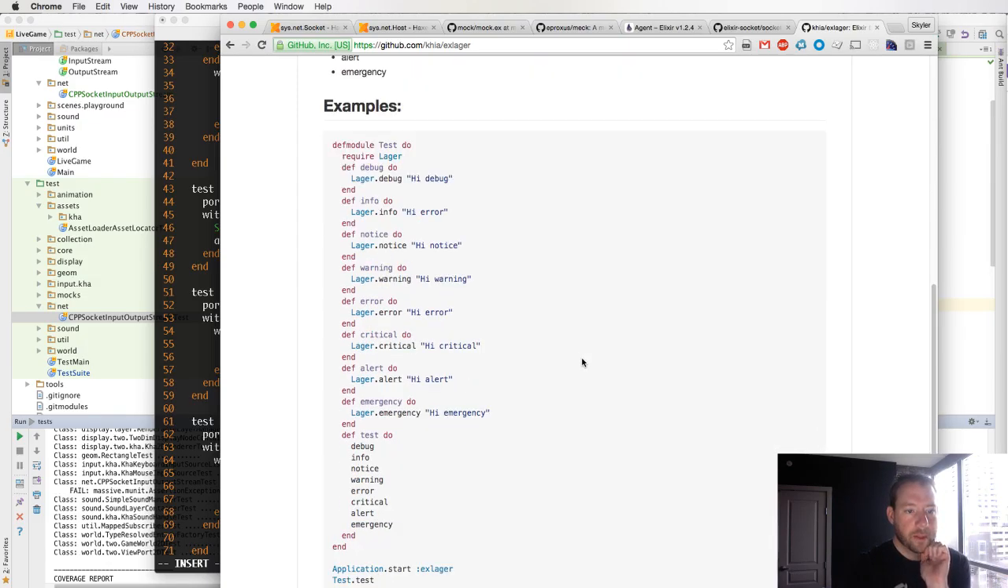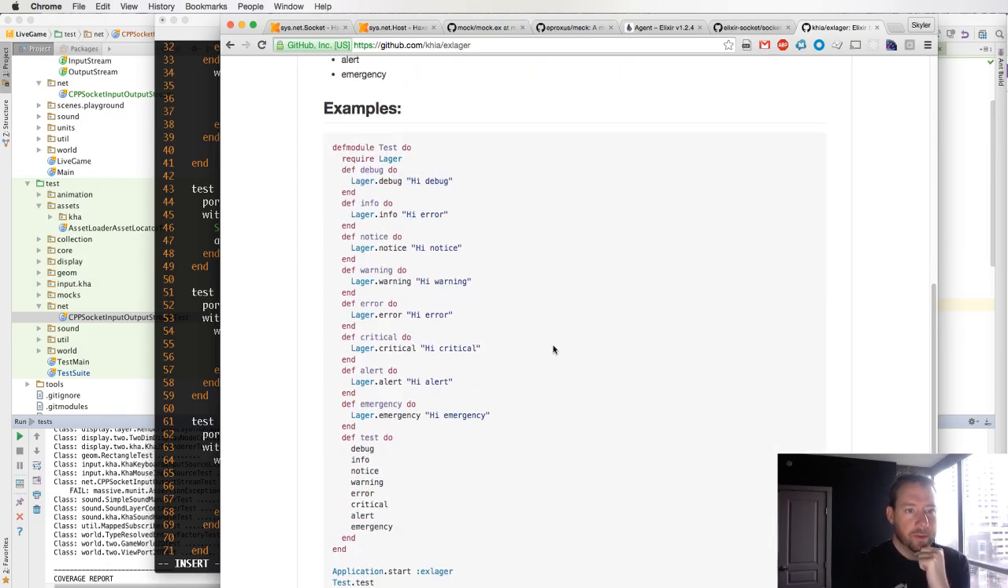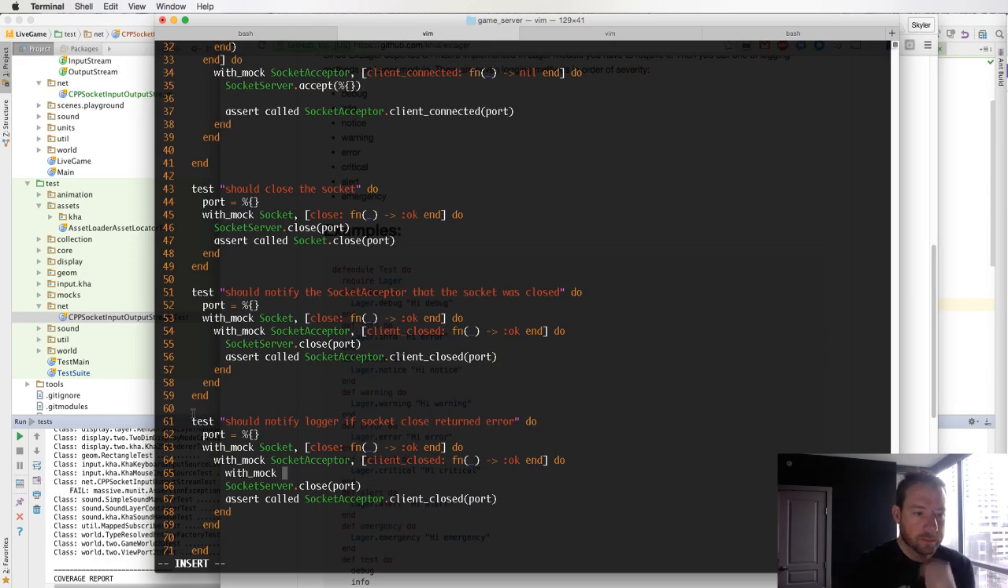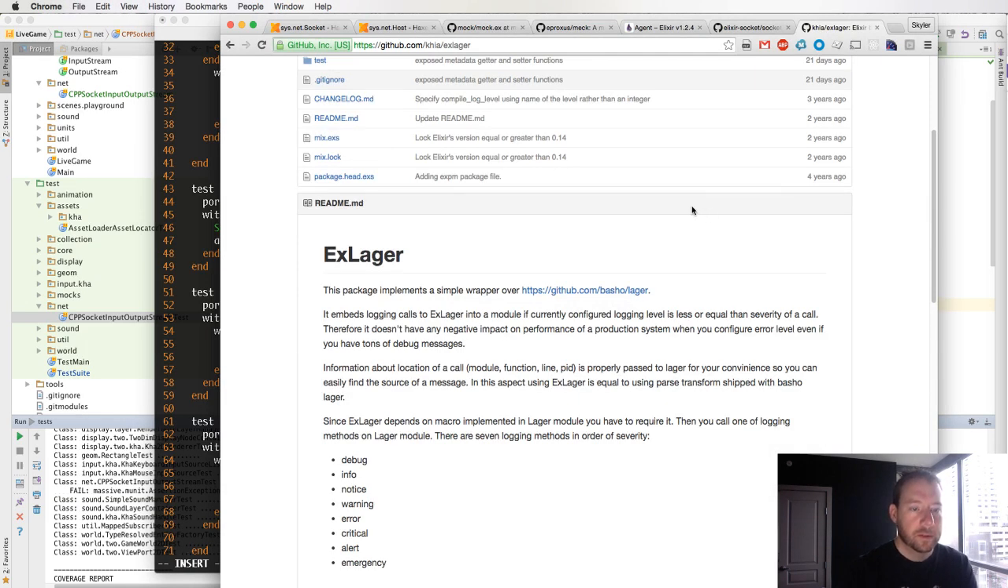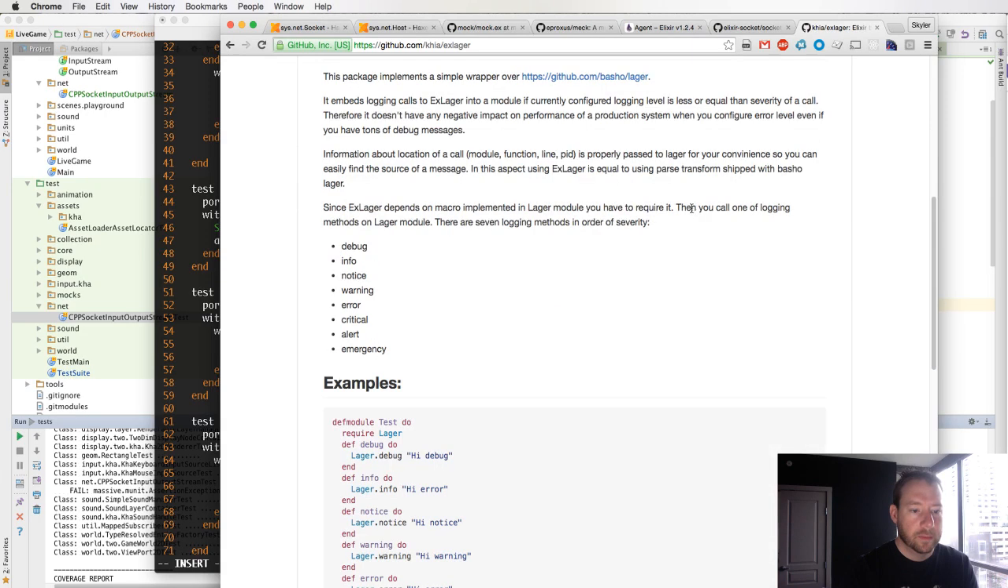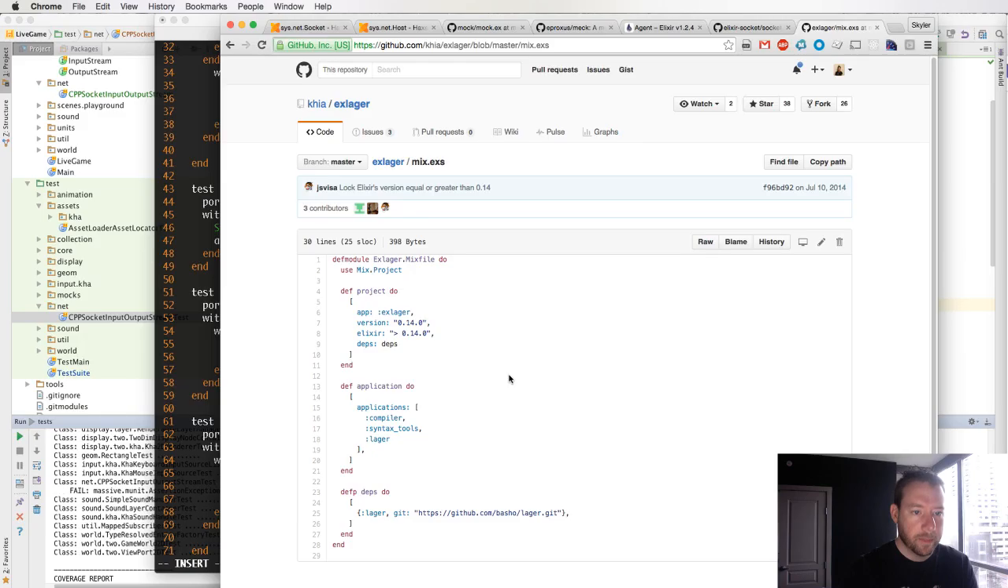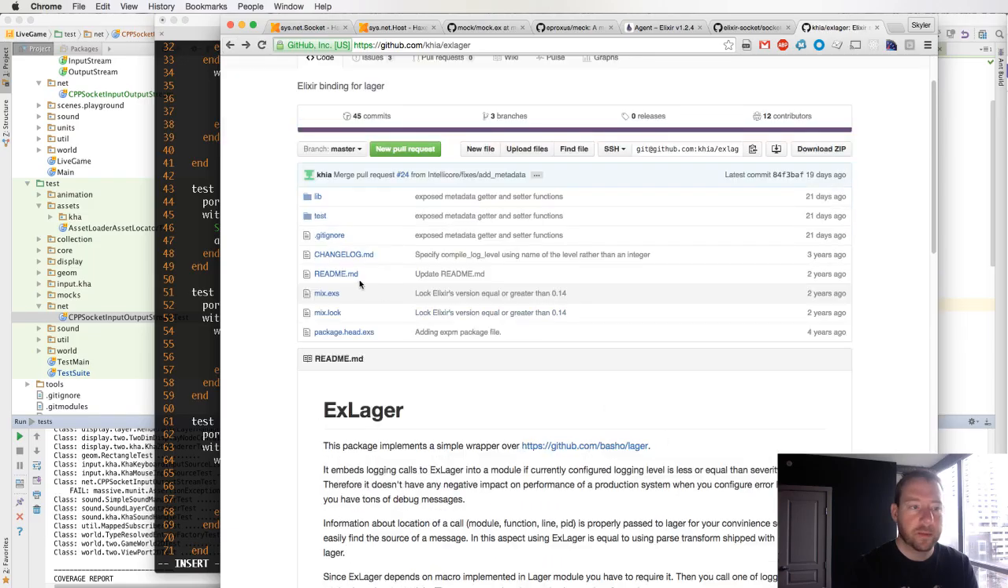So, I guess we'll just do logger warning. Say logger, syslogger. So we need to require logger. So what's the version here? 0.14. When was the last time this was updated? This has been updated years ago.